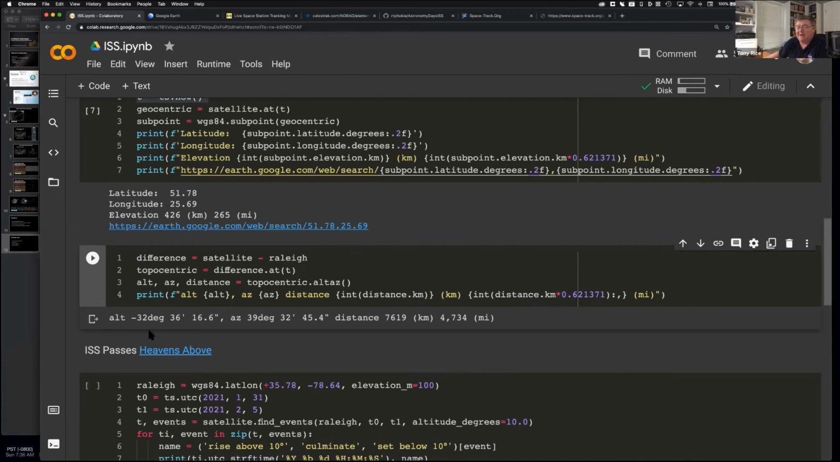So that tells me the altitude is negative 32 degrees. Well, if it's negative, we're not going to be able to see it because it's below the horizon. That makes sense because it's all the way over in Europe.